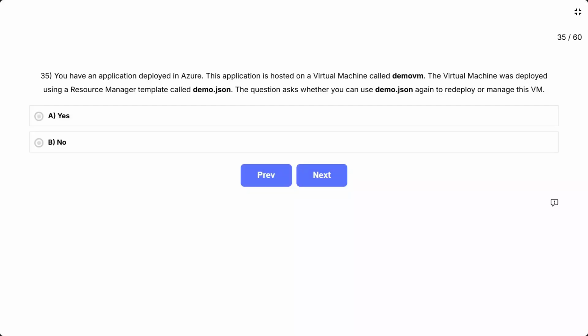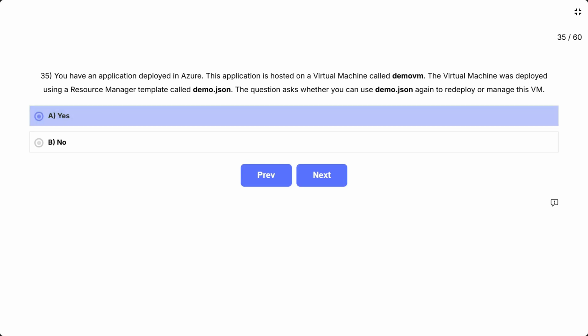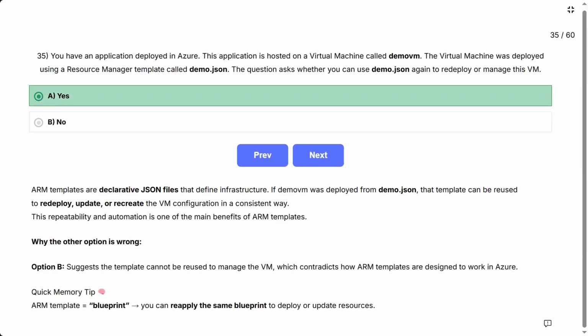Correct answer: yes. ARM templates are declarative JSON files that define infrastructure. If Demo VM was deployed from demo.json, that template can be reused to redeploy, update, or recreate the VM configuration in a consistent way. This repeatability and automation is one of the main benefits of ARM templates.